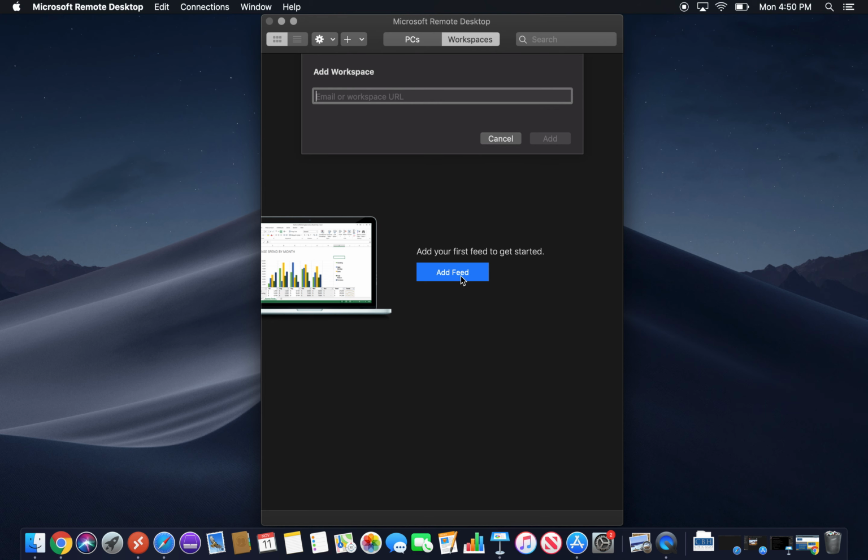You will then be prompted to add a workspace. As you can see in the text box, it says email or workspace URL. This is where you will type in that URL you saw previously. Again, that URL is CBH-RDP Chicago B as in boy, H as in house.com.